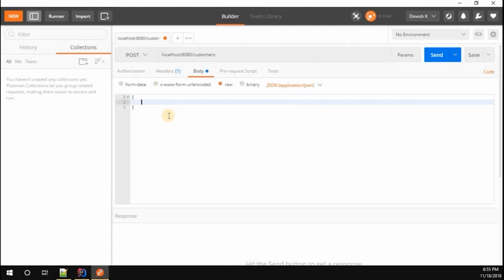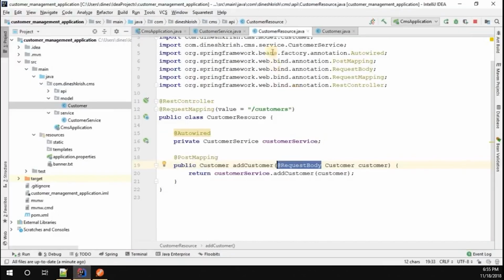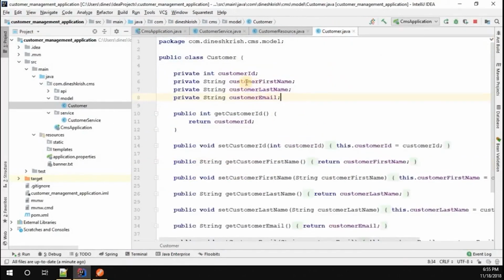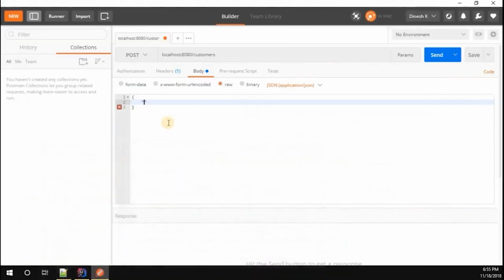How to prepare the customer object? I'm going to prepare the customer object with the following attributes, right? We can find all these attributes available here: customer first name, last name, and email. We're not going to pass the ID because we are generating the ID internally, right? So now customer first name, I'm going to pass the first name as Dinesh.